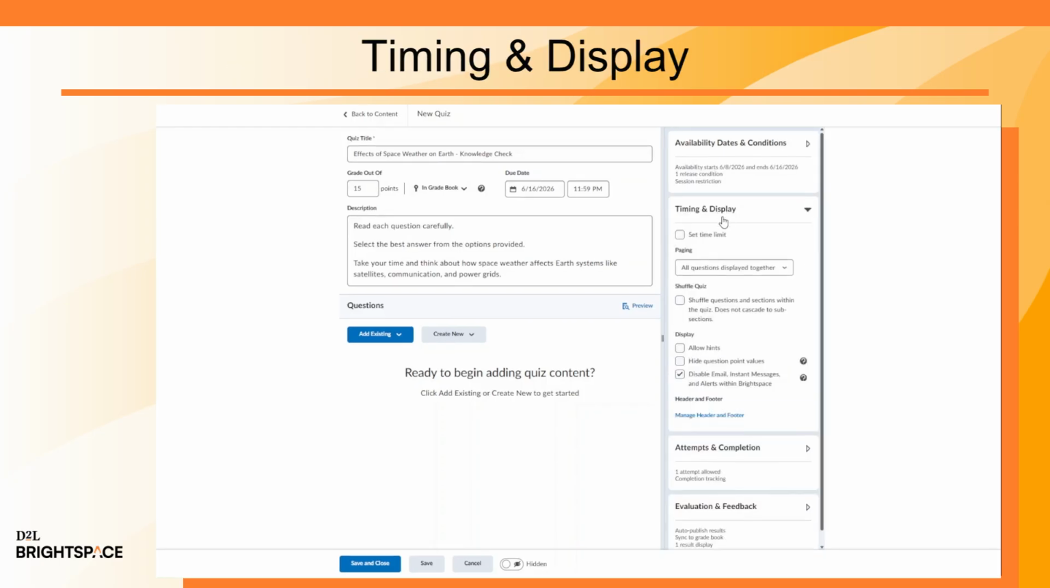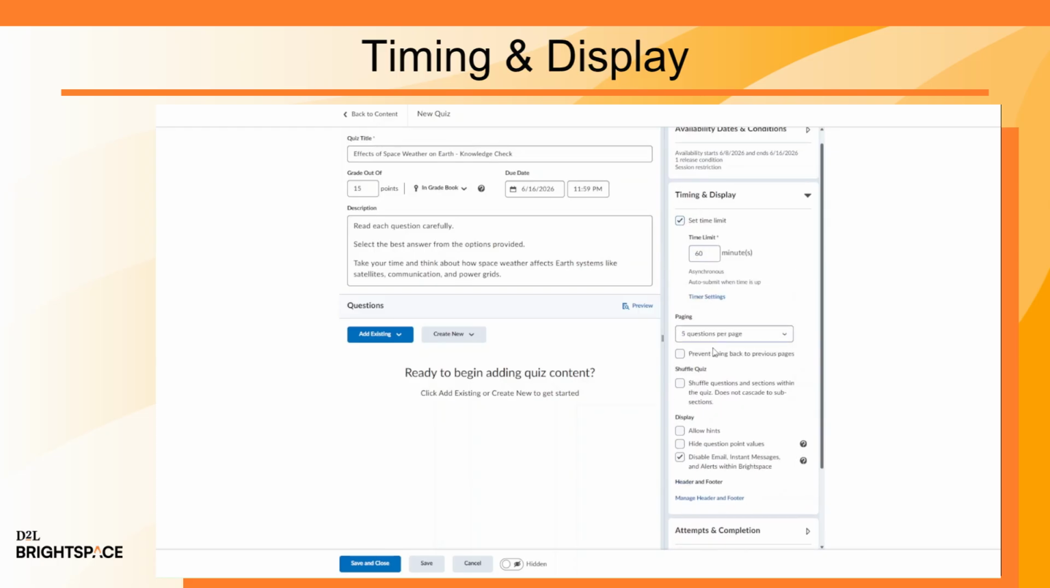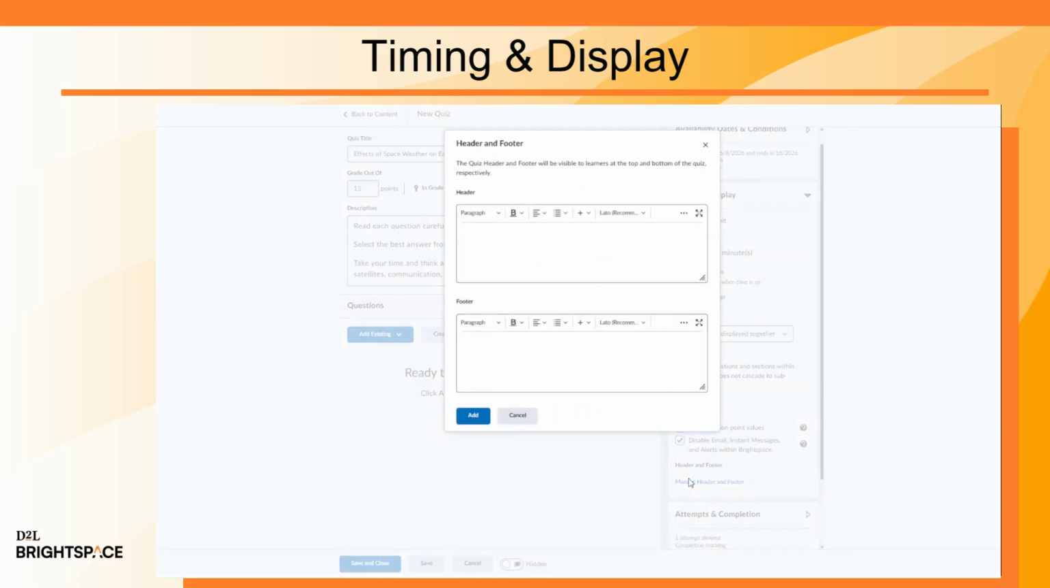Under Timing and Display, set a time limit for your quiz. Control how questions are displayed by adjusting your quiz's paging and choosing whether to shuffle quiz questions. You can also display hints to learners, hide question point values, and disable email, instant messages, and alerts within Brightspace while they take the quiz. If desired, you can add a header or footer to your quiz.